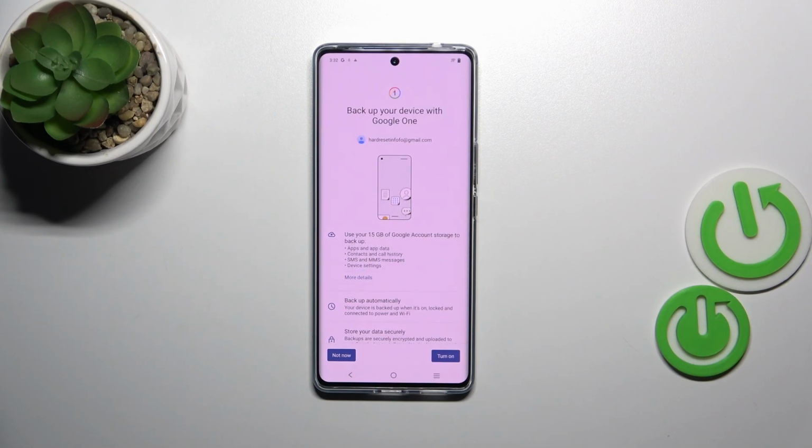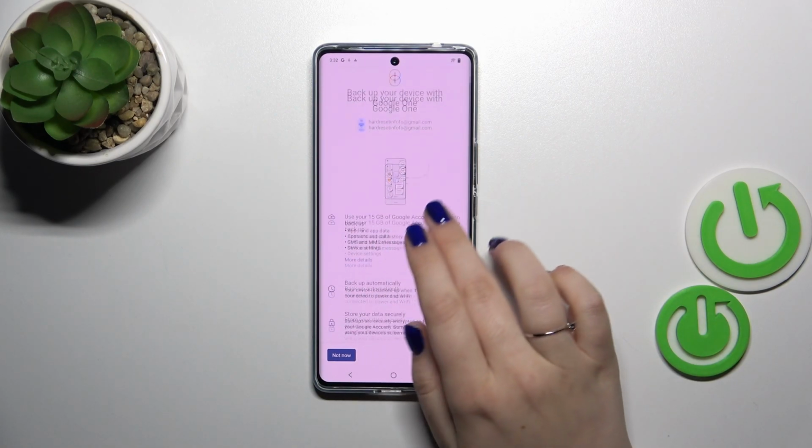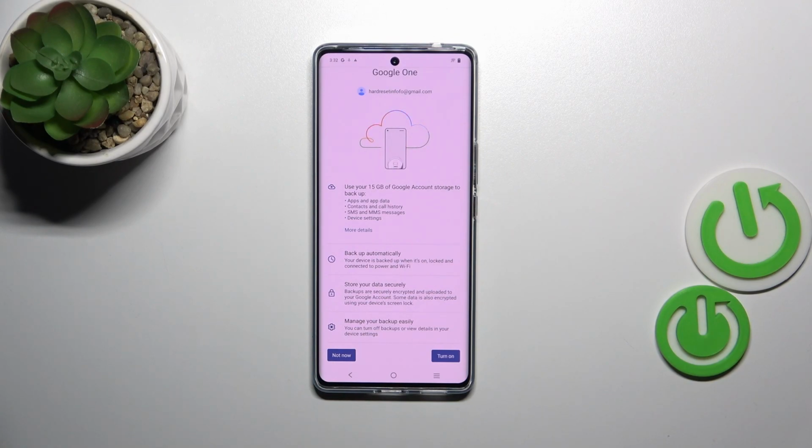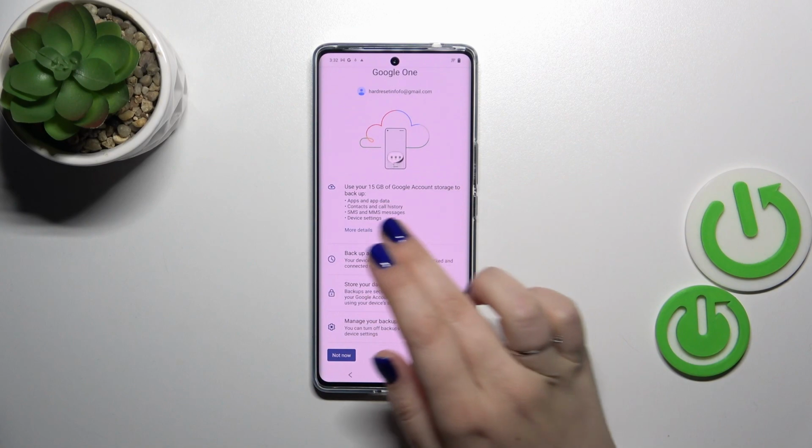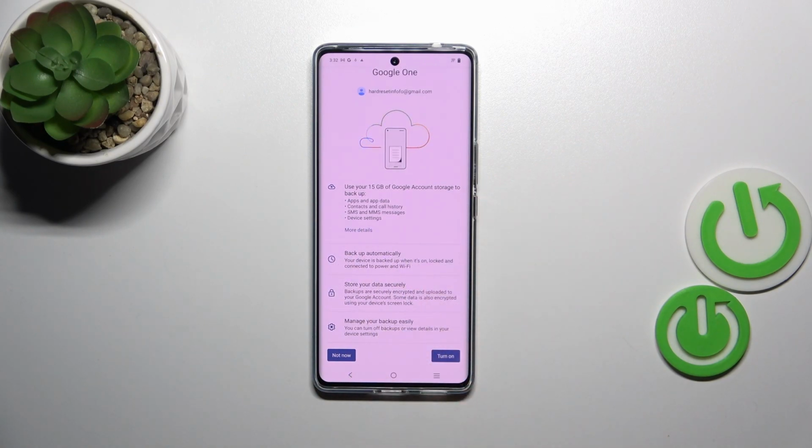And here we've got the information about the backup, so you're able to use 15 gigabytes of Google account to backup apps and apps data, call history, contacts, device settings, and text messages. Of course, you can tap on more details to learn more. Your device will back up the data automatically, store it securely, and you can manage it whenever you want to. So just tap on turn on to finish.